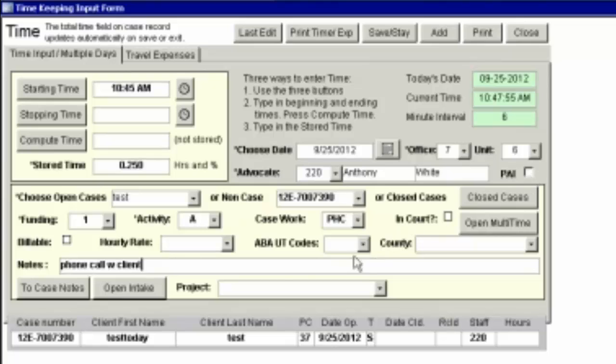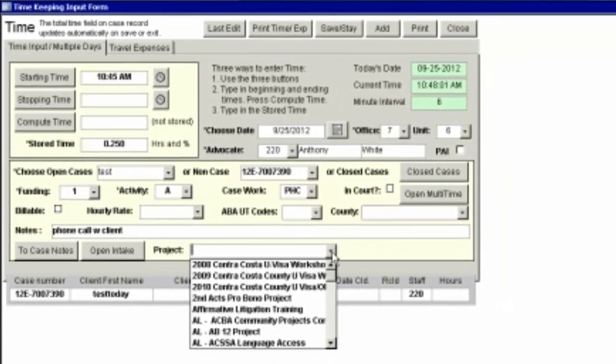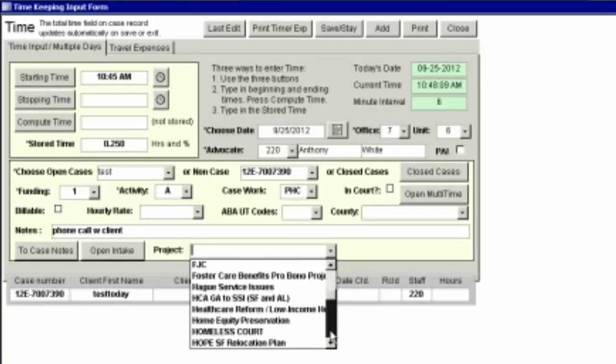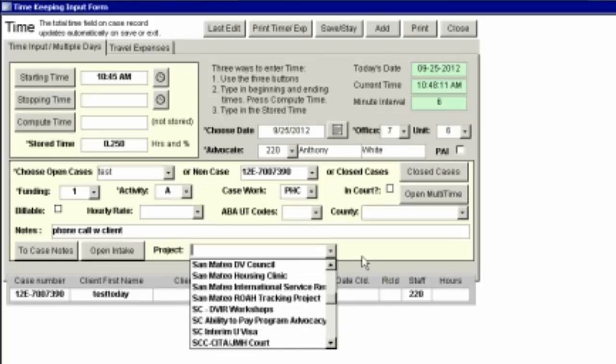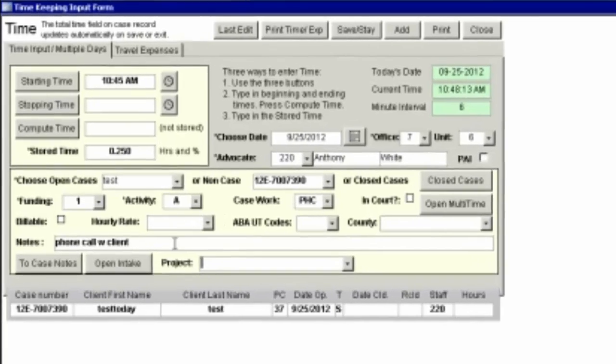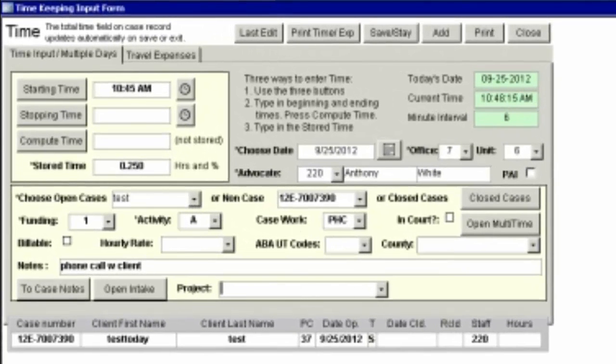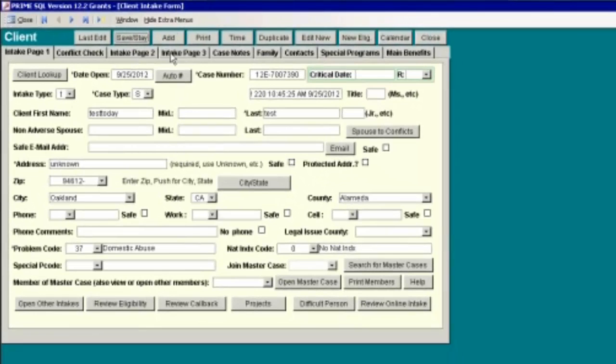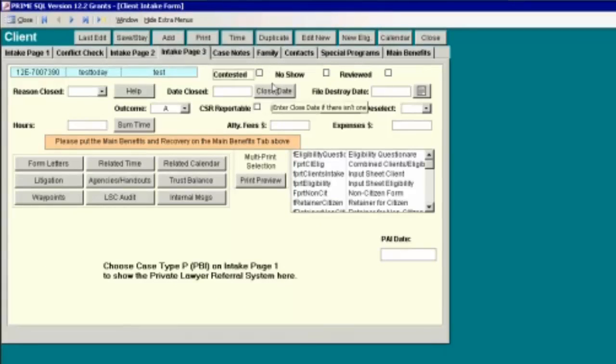And then the other thing is, if, for instance, this time was related to one of our other projects, then you click on project and we have a list of ongoing projects. And this can include time that's just matter time that's not tied to a case, or it could be time on a case that in turn should click to a project. So I'll just show you that. And I'll click on close, which automatically saves that time record. So you can see it's pretty quick to enter time records from there.